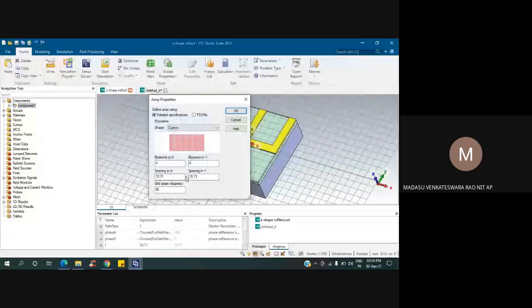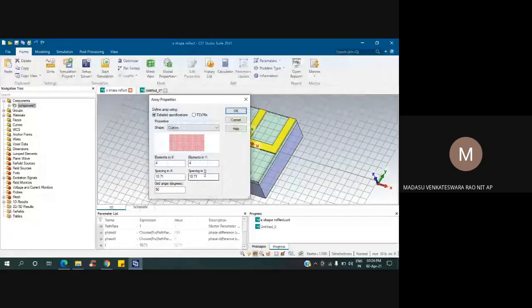So here I am creating, let us suppose, a 4 by 4 array. Spacing in X, spacing in Y is automatically showing lambda by 2. Correct, because the unit cell size is lambda by 2, right? Same thing, it will be. So one more thing, your doubt is that it will overlap with the other. That's your doubt, right?